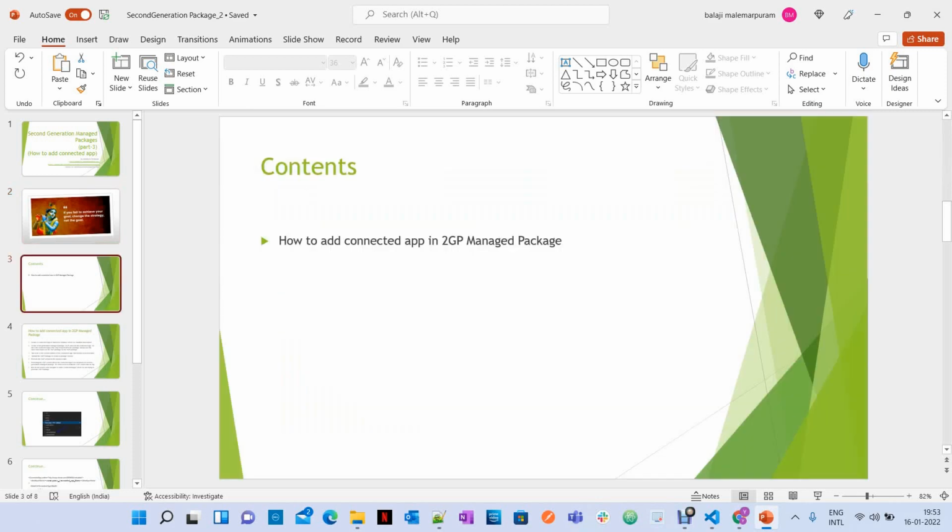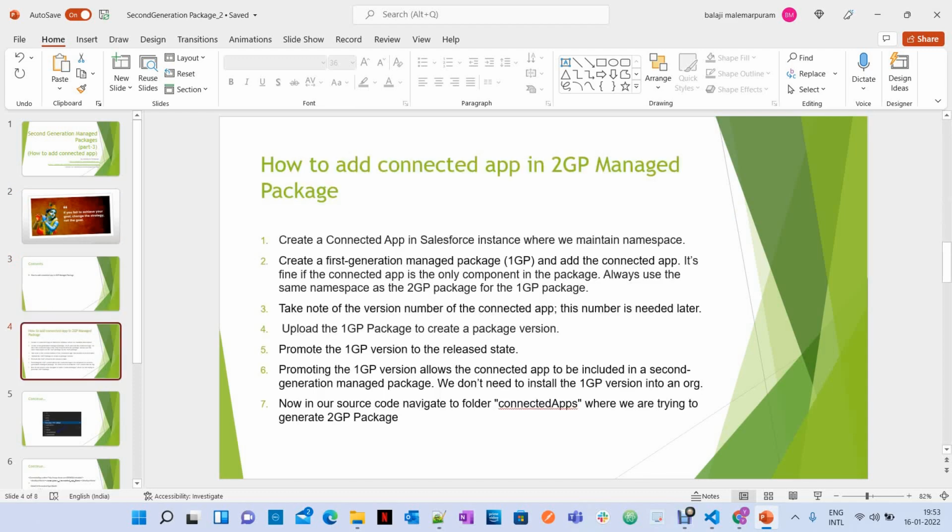Let's see what we are going to discuss as part of this. How to add a connected app in a 2GP managed package. When you want to include a connected app into a 2GP managed package, there is a separate process to do the same. So what do we have to do for that?